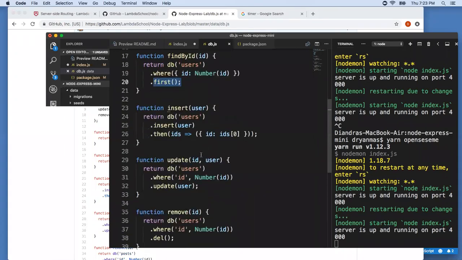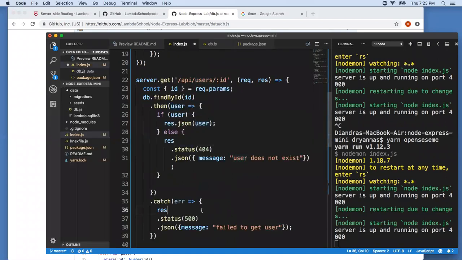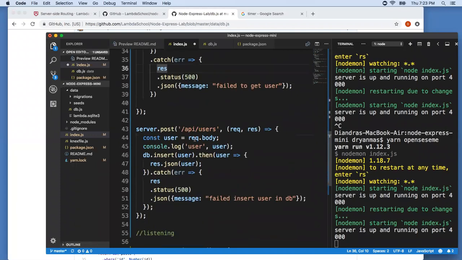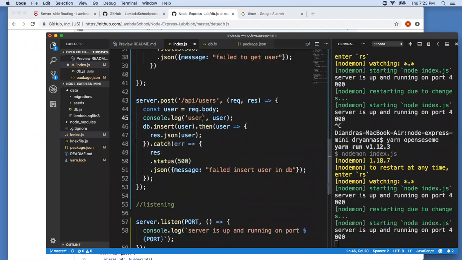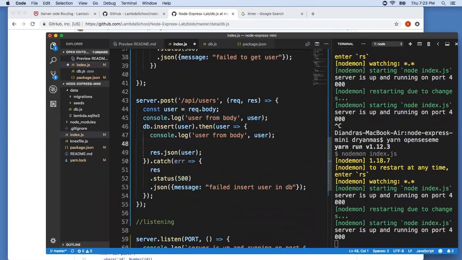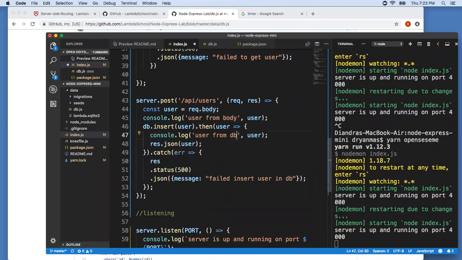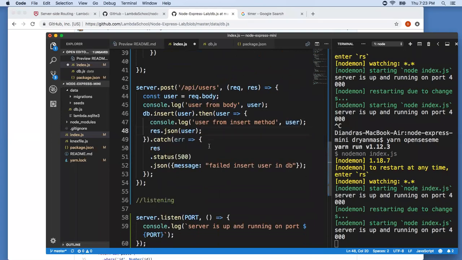So on that note, we're going to go back down here, and we'll say user from body, and then let's go ahead and put another console log in here that says user from insert method. So we're actually going to get two different console logs here, and this will help us find out if these users are what we think they are. Really good practice. And then down here in our catch, I think everything's looking pretty good. Status 500, kind of a catch-all error status, and then JSON.